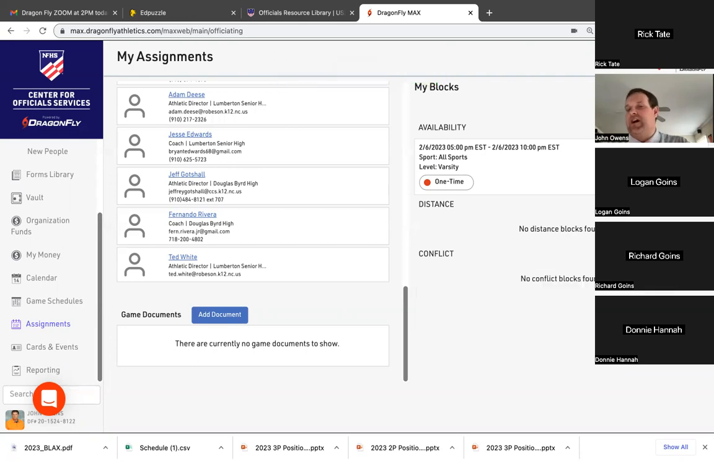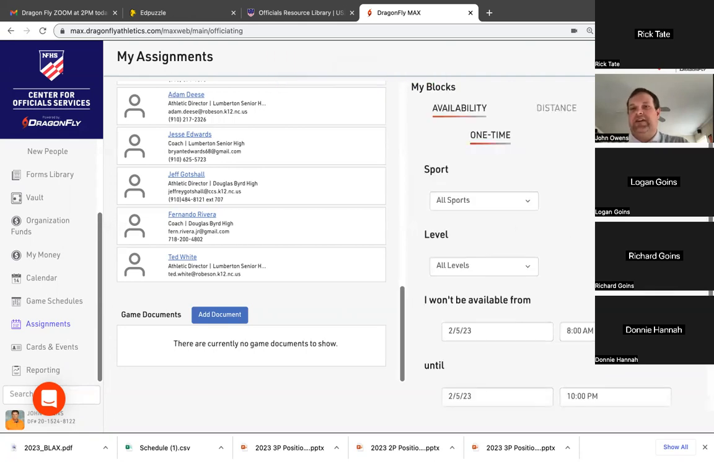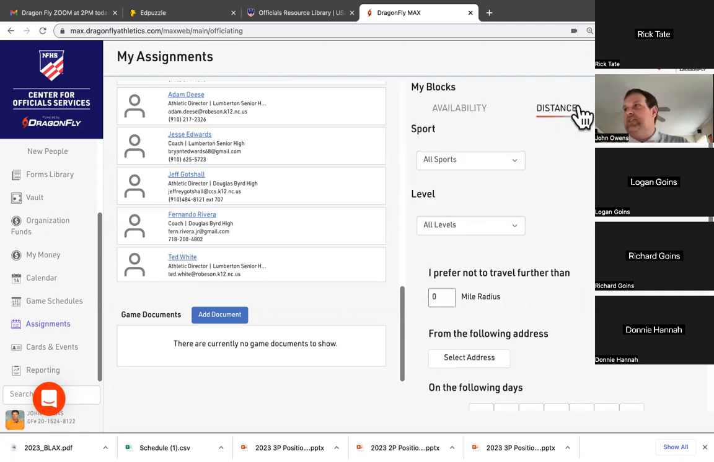Now, the more common blocks that we need to create. Or excuse me, let's do one more: distance. If you aren't going to travel over a certain area, first of all, you're going to limit the games that you're available to do. You're going to limit yourself. If you put 10 miles from your house and you only get 3 games, it's because you put 10 miles from your house.